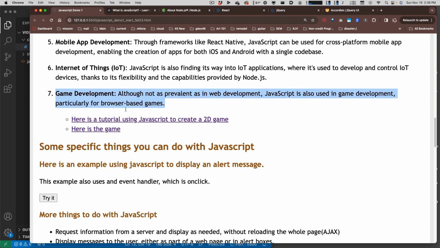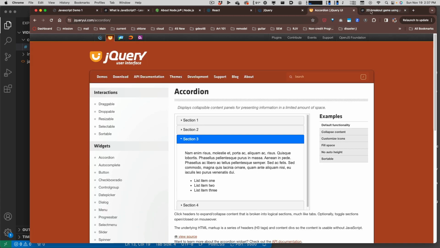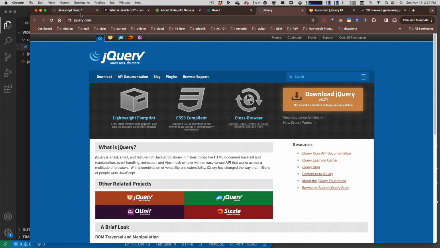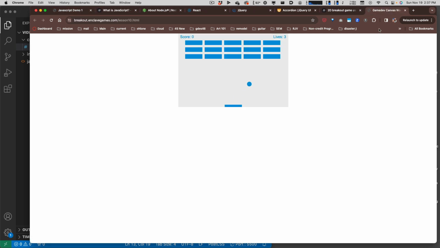You can also do game development, which is kind of cool. So here's a tutorial, if it's still there when you see this, about creating a 2D Breakout game. Breakout is an old school, like 80s video game. And then here is the actual game. So this is written using JavaScript. So it's running in the browser, obviously. And this is a game that's super fun.